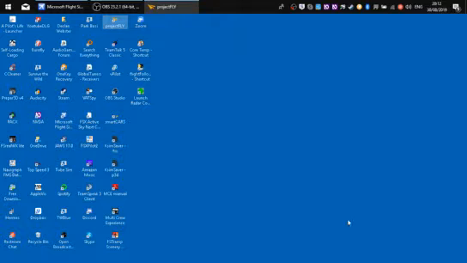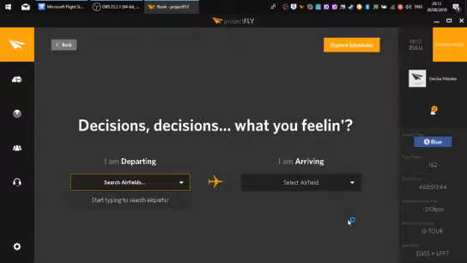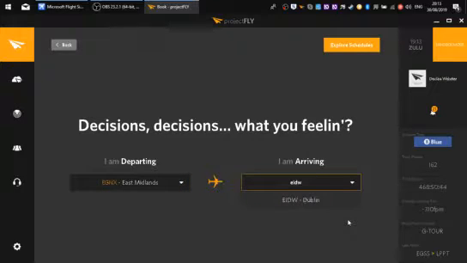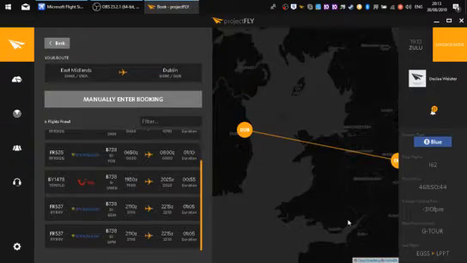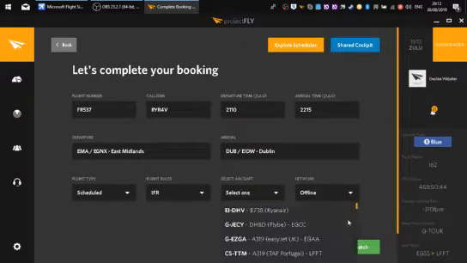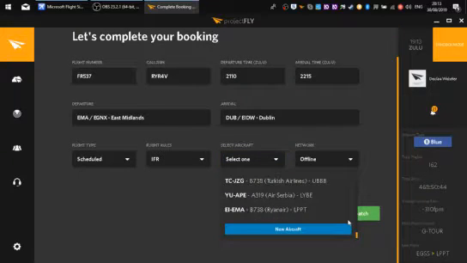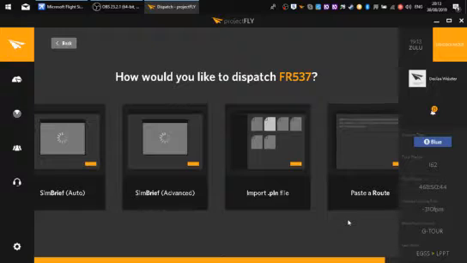So we're going to go to Project Fly as if we're going to set up this flight from scratch. Alright, so we're going to do the usual fly now. We're going to go East Midlands to Dublin, and I'm just going to select the first flight here, Ryanair, whatever, I don't care. Let me find a Ryanair aircraft in my fleet. There, that'll do. There's one.